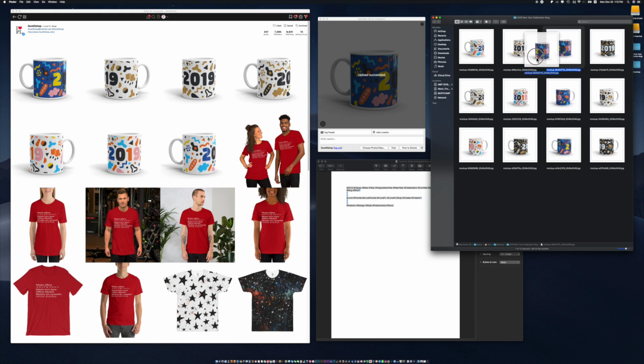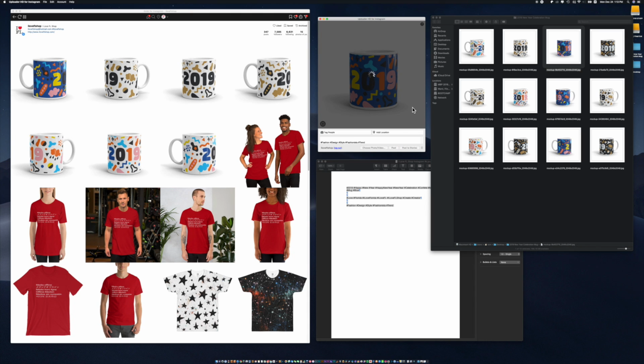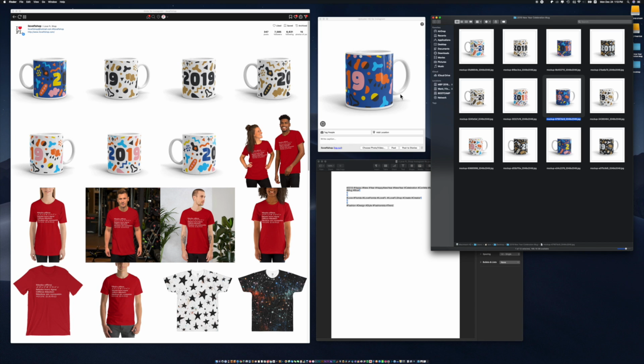Let's do the next one, which is the center view for this mug. It has the word 2019 on it. I like the blue one a lot. I don't know if blue is the color for 2019, but I like this Memphis confetti kind of look. So we paste our hashtags and click on post again.